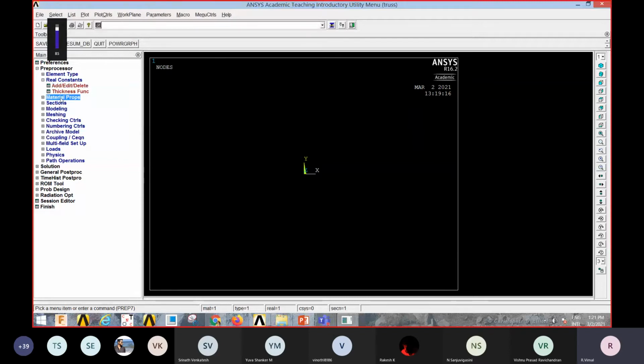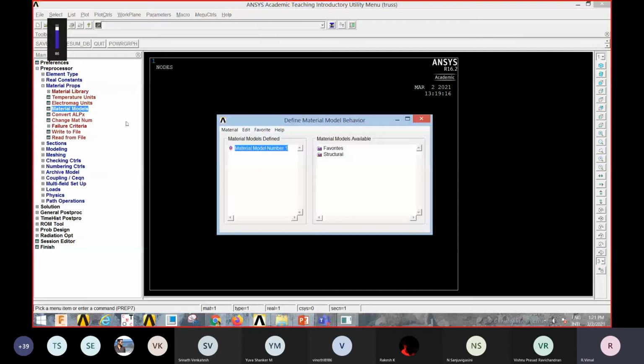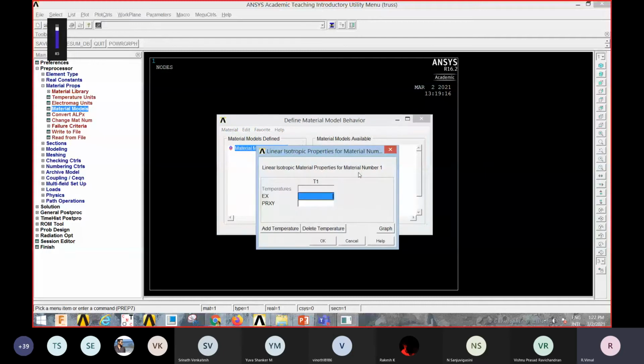Now we go to material properties. This is as usual. Click on material models. If you click on the material models, the define material model behavior dialog box pops up. Here you click on structural. Once you click on structural, all the options will be listed. In our case, we are handling a linear problem. So we click linear. This gives you an option called elastic. Click on elastic. There, three different types of materials are available for you: isotropic, orthotropic, anisotropic. Here you click isotropic.